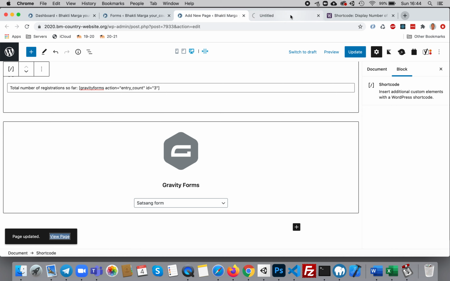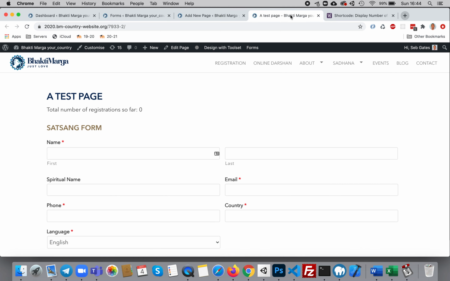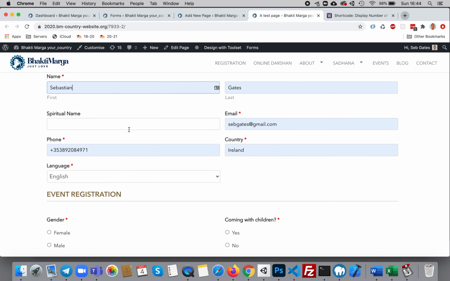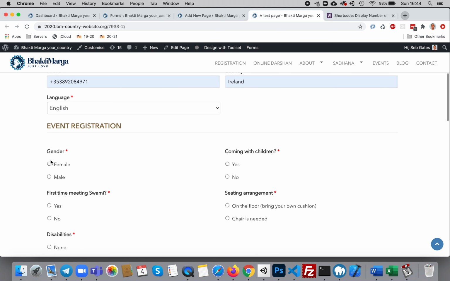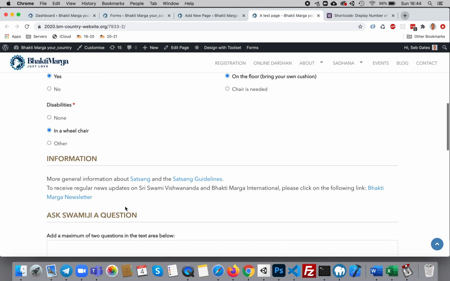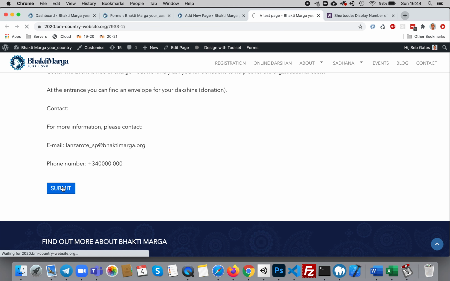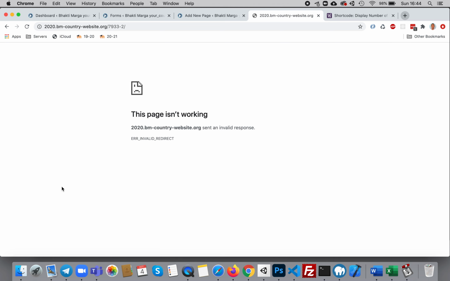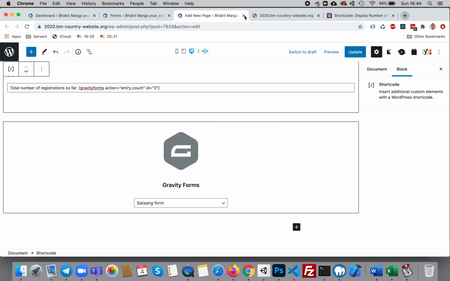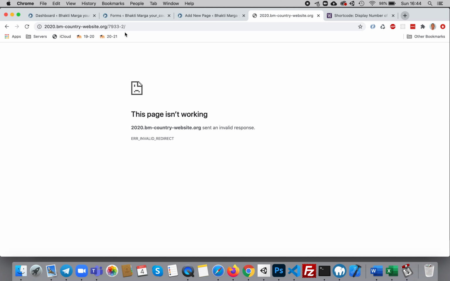Let's open that in a new tab. You see we've got a total of 0. I'm just going to book in here for a minute. I'm going to submit that. I don't know where I've been redirected to, but clearly the page doesn't exist, but that's okay.